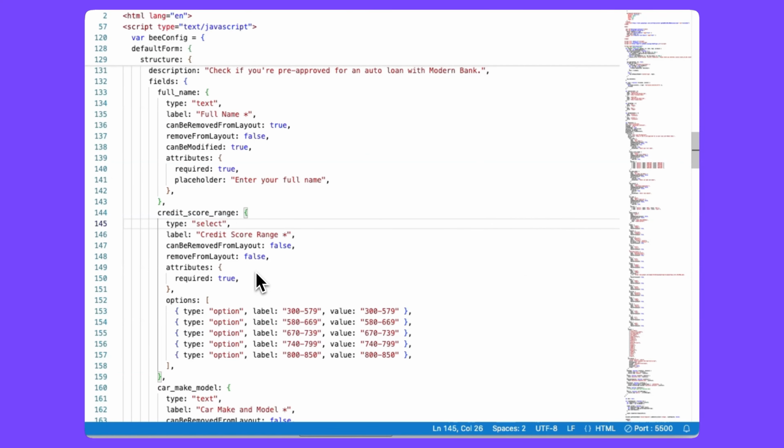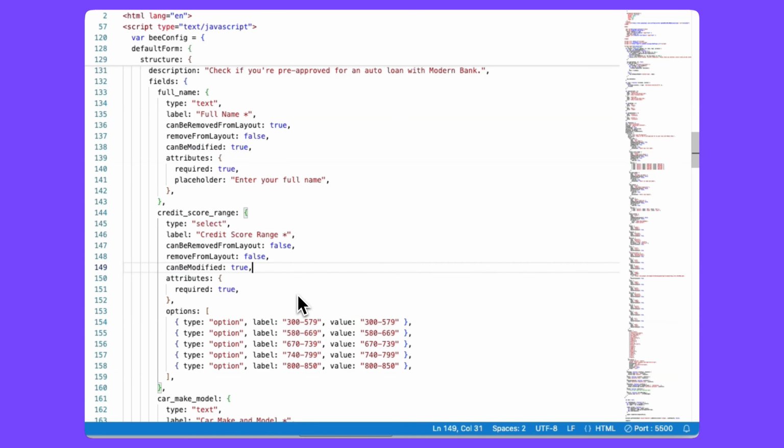A few other options you can customize are remove from layout. So this is set to false so that when the default form is dragged and dropped onto the stage, it automatically includes the first and last name fields. Can be modified. So this is set to true if you want your users to be able to edit different fields in the form. For example, if we want to give the end user the ability to modify their credit score range, we can copy can be modified true and paste it here and save this.